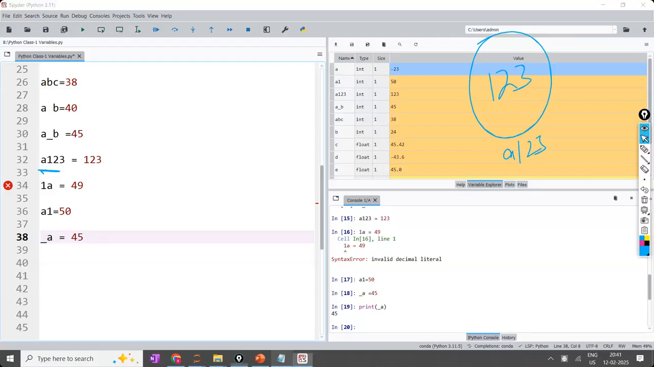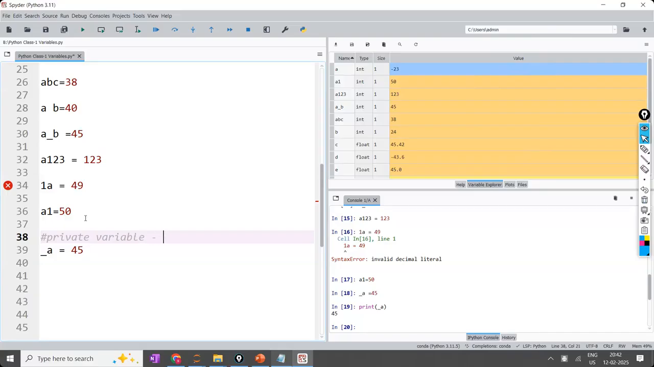Everyone? So whichever variable starts with the underscore is considered a private variable. You can keep a comment, private variable. What is a private variable, miss? It will not be visible to others.